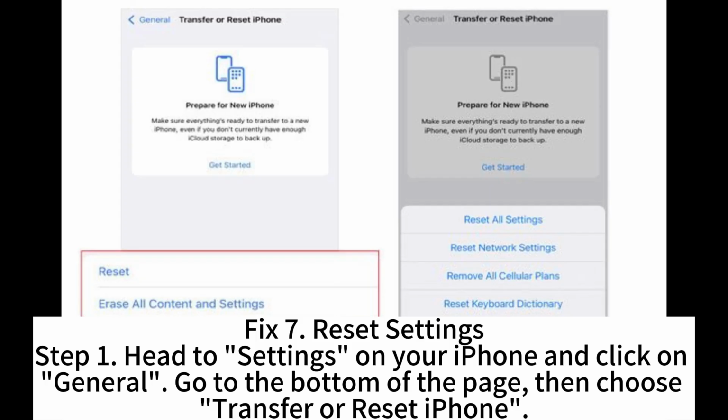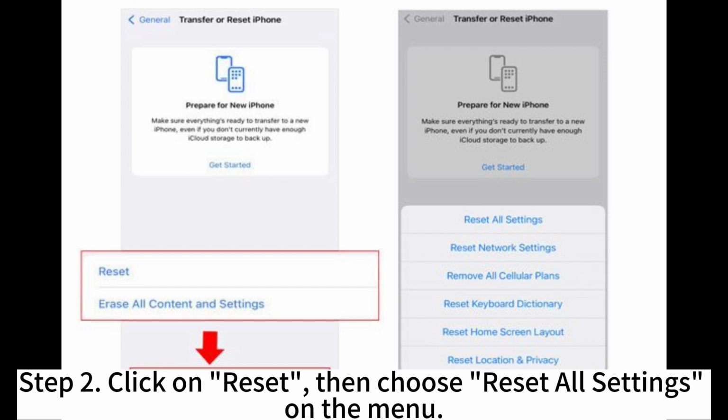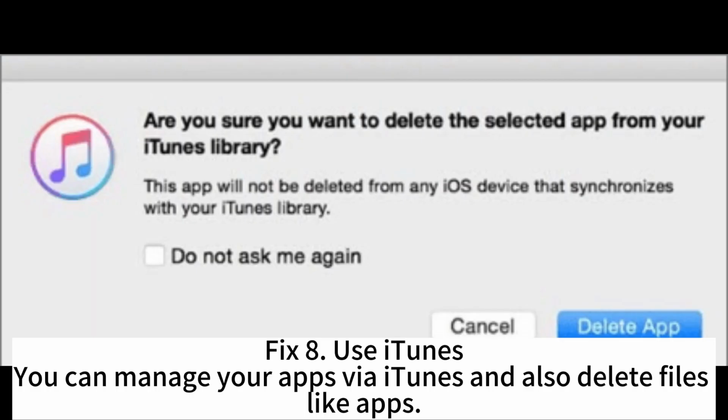Fix 7. Reset Settings. Step 1. Head to Settings on your iPhone and click on General. Go to the bottom of the page, then choose Transfer or Reset iPhone. Step 2. Click on Reset, then choose Reset All Settings on the menu. Fix 8. Use iTunes. You can manage your apps via iTunes and also delete files like apps.